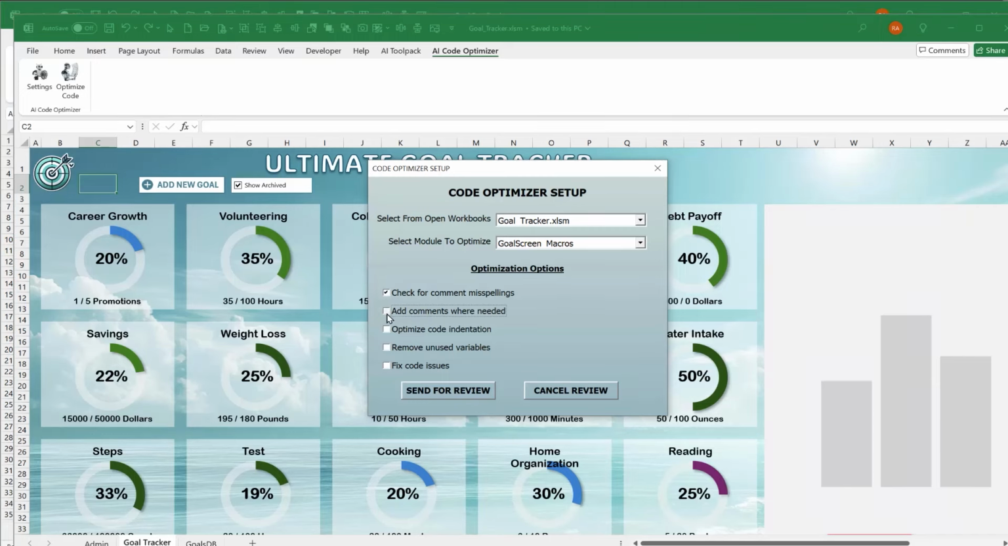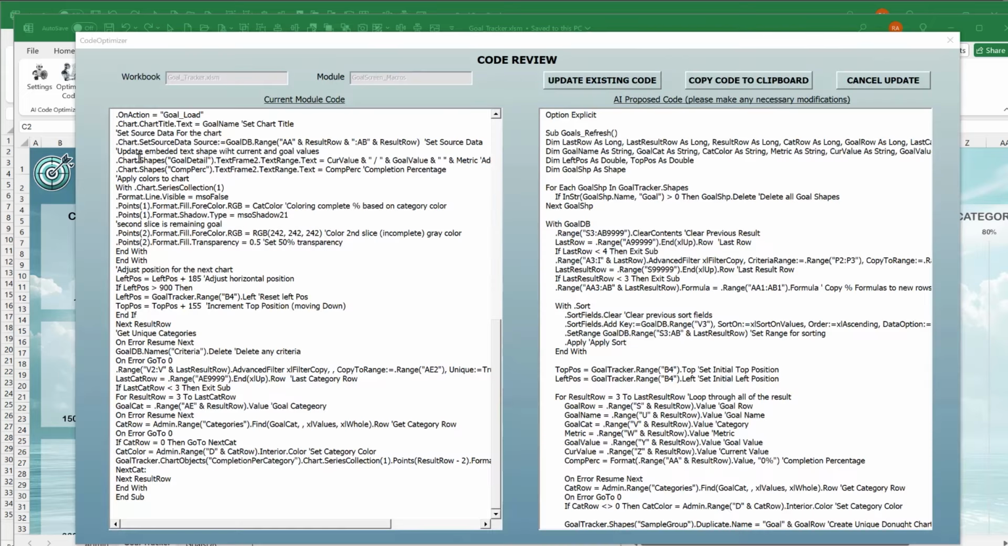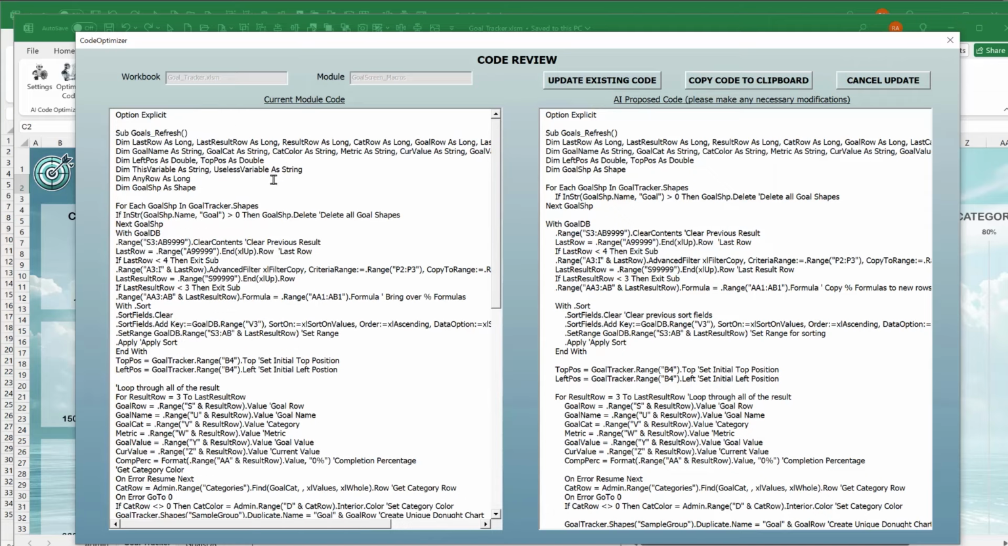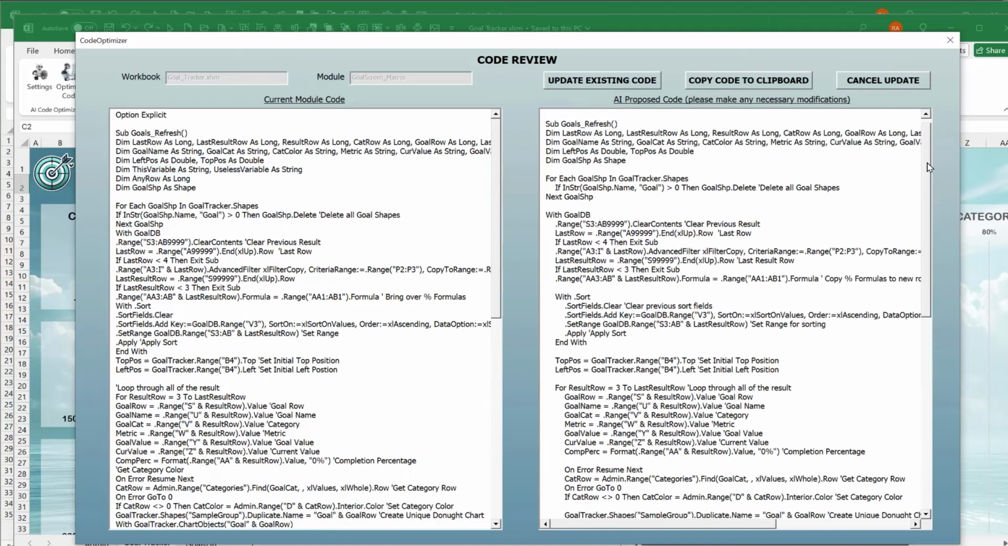And I'm just going to select them all again, just so that we can check for everything. And I'm gonna send for a review. And in just a few seconds, we have our original code here. So we see nothing is formatted right. I'm gonna look all the way up here. We see we have our variables here that were not used. Now we take a look at this. We see that those variables are gone. So it removed the variables that were unused, which is quite helpful.